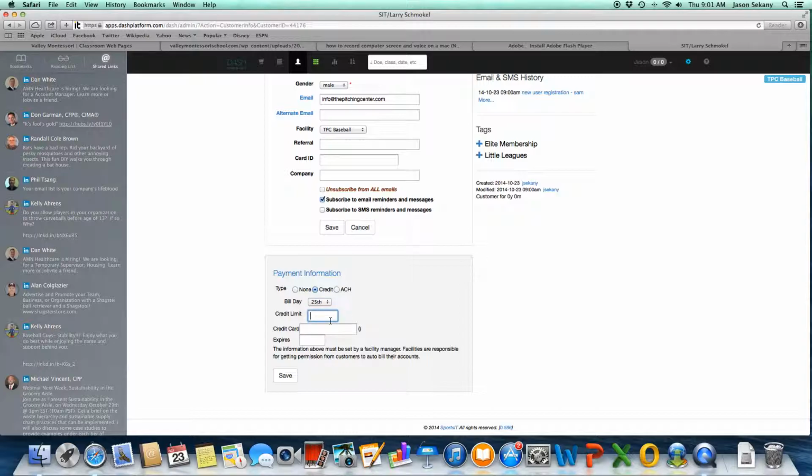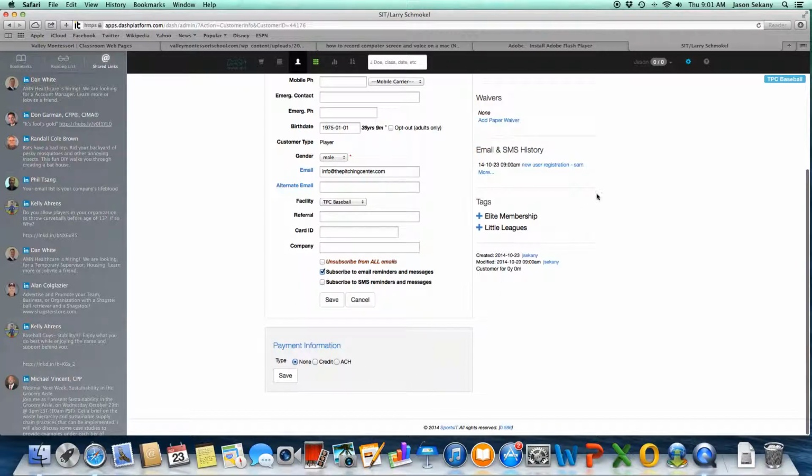We have to enter a value in the credit limit area, so we just put 1.0, and then you will enter the complete credit card number in this field. No spaces, no dashes, just that 16-digit number all the way through, and then the expiration date under that, and you'll hit save. And that will save their payment information to their profile.